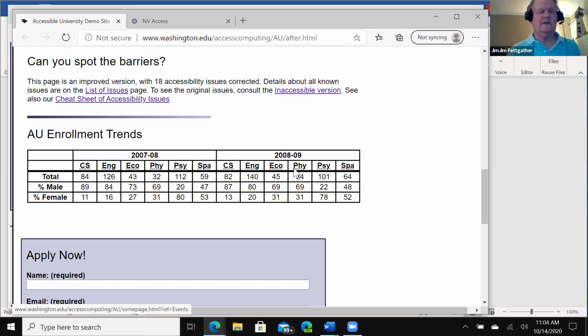I'm sorry, the rows. And before, in the inaccessible version of that table, none of this information was being read. So what we have are the percentage of males and females enrolled in each of these classes. So percent female row 5% female. So if we Control Alt to the right. 2007-08 CS column 211. 2007-08 Eng column 316. 2007-08 Eco column 427. So the percentages are read out. They're read out kind of quickly, but we have a class, the year, and the percentage, the gender percentage for each class. And we can Control Alt up arrow.